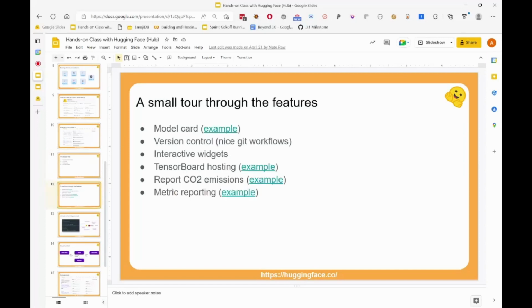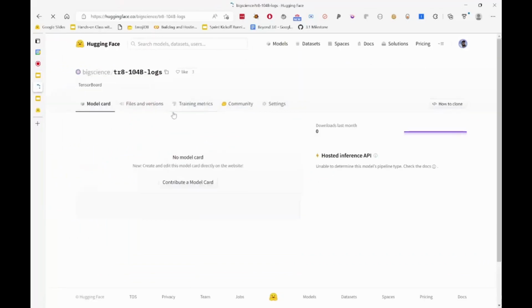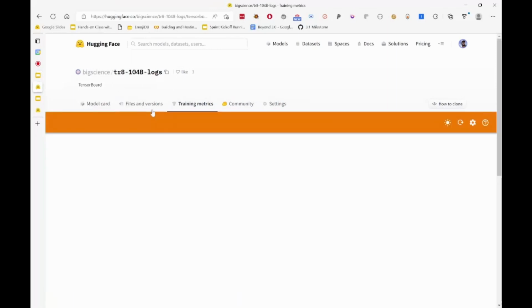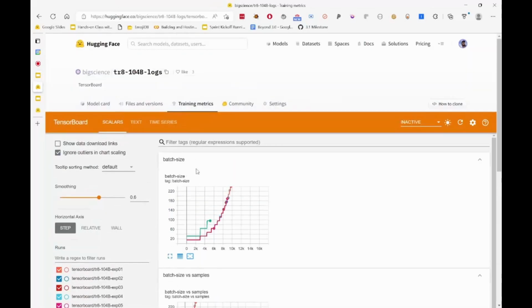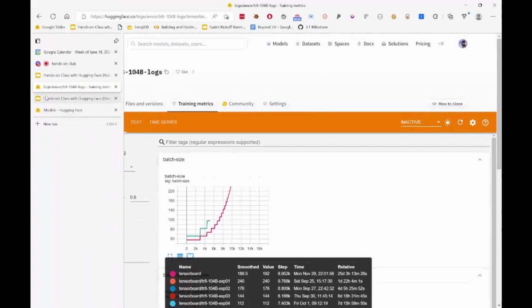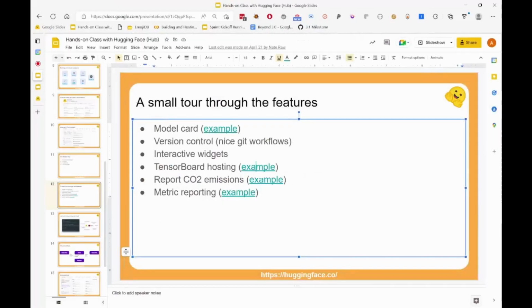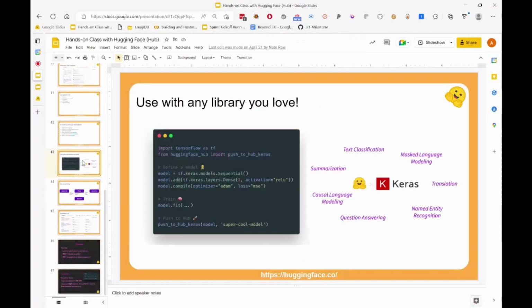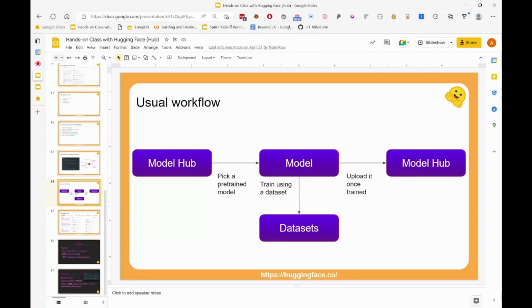I've talked a little bit about the model card itself, the version control, the interactive widgets. I didn't talk about the TensorBoard hosting, but when models are uploaded, you can also upload the training metrics, which can be nice. And just see that directly within the web UI as well. So you can get a sense for how this model was trained, as well as all these other things that I mentioned. Okay, I'll move forward.